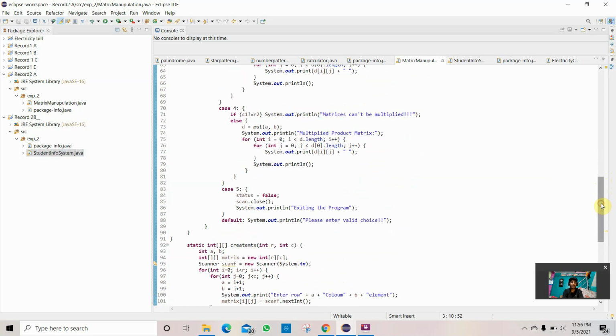It does not print. Then we go to case 4. Here also it comes under the same rule: c1 is equal to r2, so the matrices should be compatible. Otherwise the matrices can't be multiplied, and it will print that message with System.out.println. If the nested for loop works perfectly, it will multiply, create the product matrix, and display it.